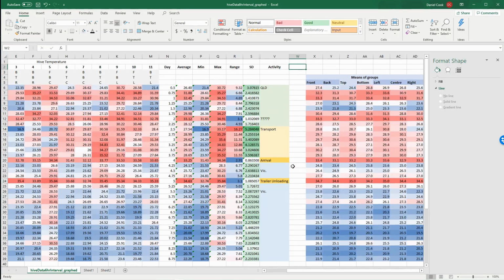Hi again, more on graphs and data sets. One of the things that can be especially useful is to show events in graphs.